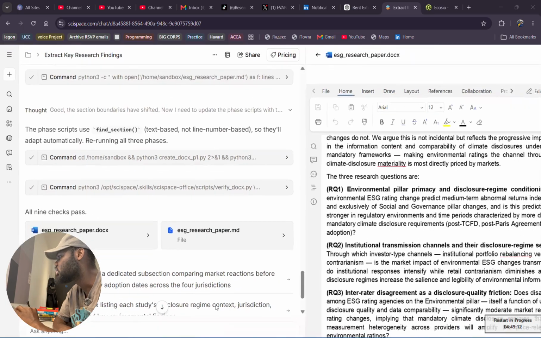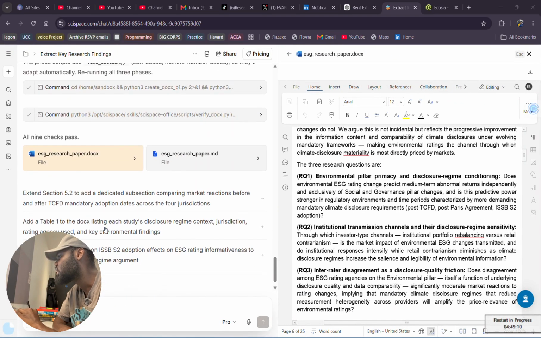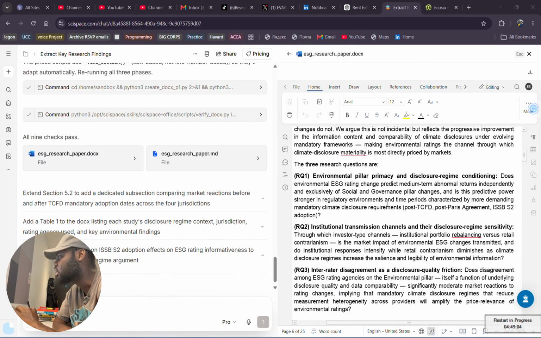So you can see we asked the agent to refine the research question and tailor it to climate disclosure regimes. As you can see, it is refining it and then tailoring it also to post-TCFD, post-Paris Agreement, and then ISSB S2. That's the agent at work, and it has done exactly so.